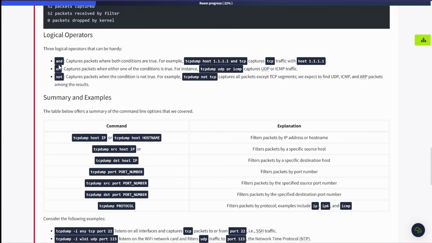And then they also talk about logical operators. So you have and, or, not. And these are pretty intuitive. So in this example, tcpdump host 1.1.1.1 and tcp. What I'm doing is first I'm going to filter by IP address, so I'm only going to take things that have this IP address. But then on top of that, I only want things that have that IP address and are using TCP. So that's how that works.